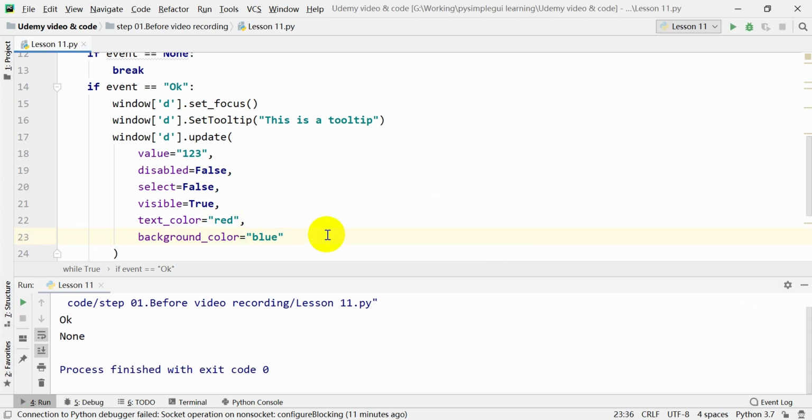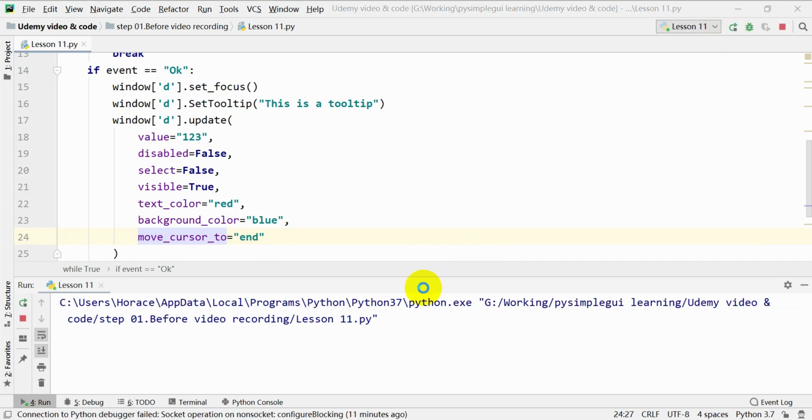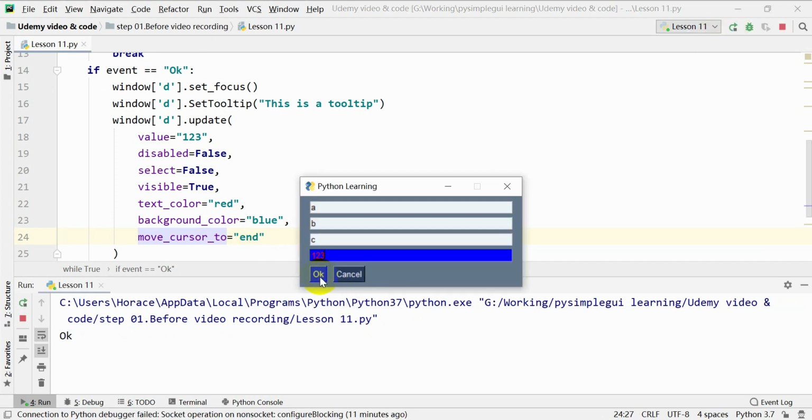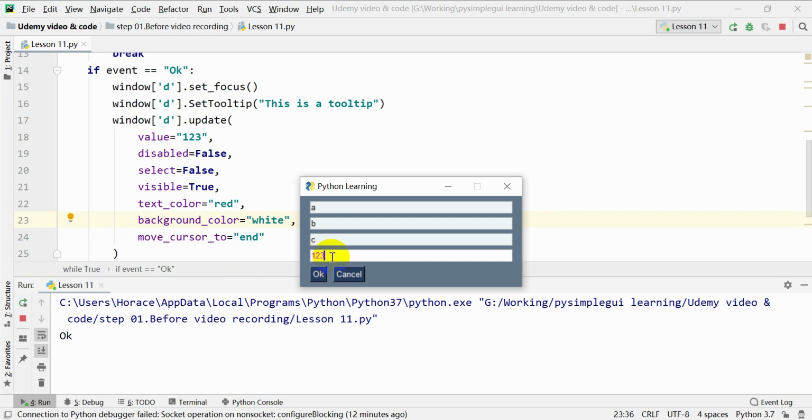Alright, and last we have move_cursor_to. Let's say the end. Move cursor moves to wherever you write. So right now, if we run it and press OK, we'll see how the cursor moves to the very back. We can't really see it very clearly. Let's turn this to white. When we rerun this and press OK, it's really obvious that the insertion point moved to the very back.